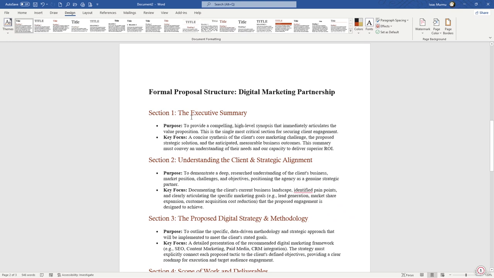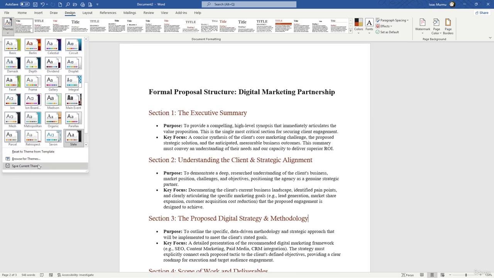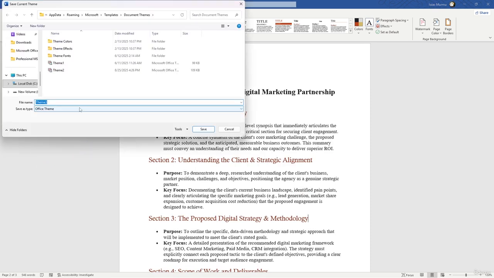And save your custom themes for future templates. If you want to use it, go to Themes and save the current theme for future use. So let's say we can save it as Theme 3.